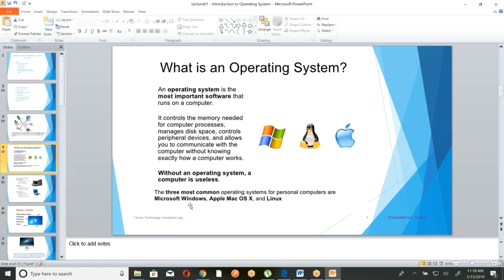But also for mobile operating systems, those two are very common.